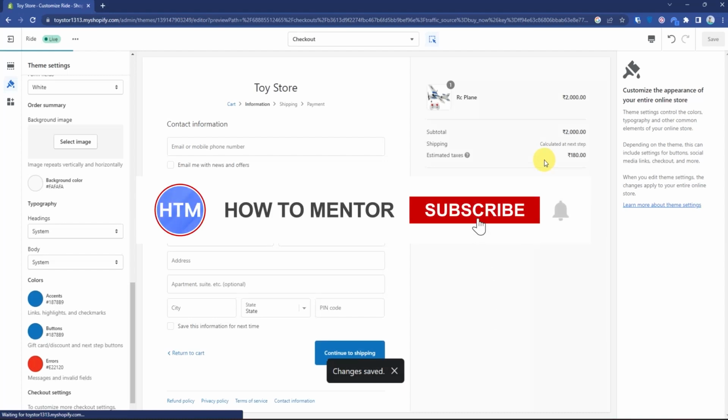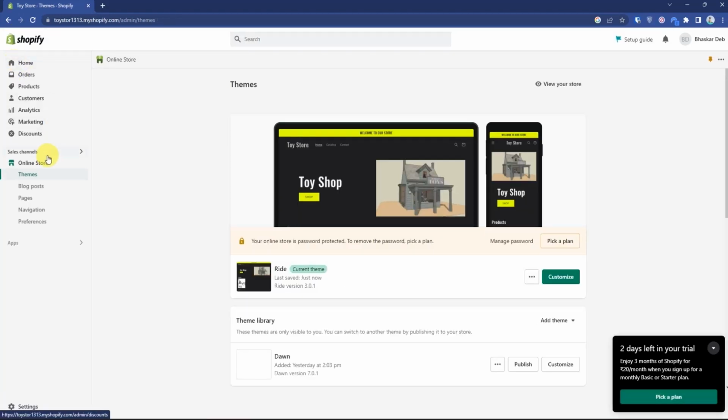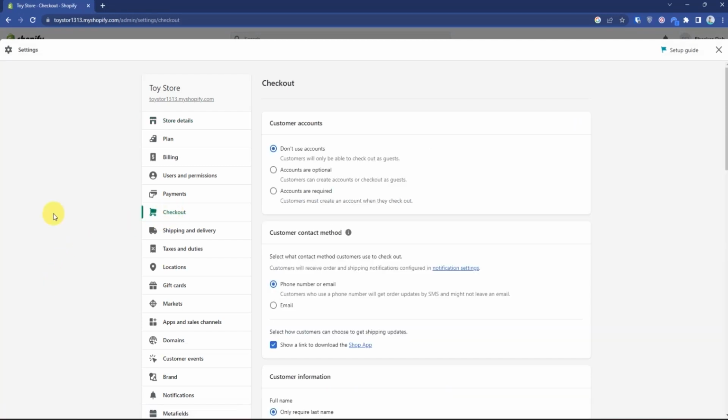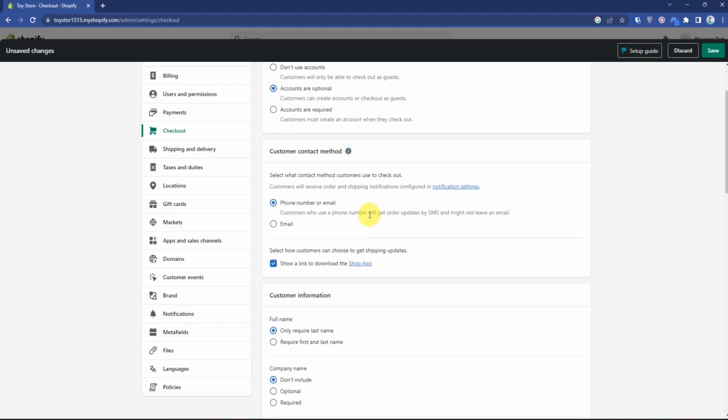There are a few more settings that you have to do for the checkout page. Now for doing that, what you can do is just simply click on the exit button, then go to settings down here. Then over here you will find another checkout option, just simply click that. Now here you will find more options like customer account. What you can do is just simply click on account are optional, then customer contact method. What I would like to do is choose email because it will help me to do email marketing in future.